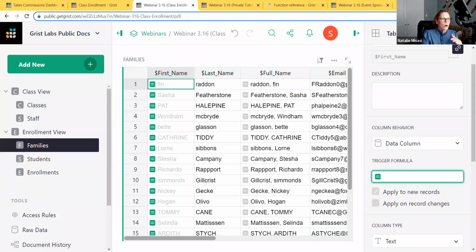Just a note, all of the functions we're about to use are found in our function reference guide. We will link it in the chat. It's incredibly handy to have this link and to know where to find this. Most times you want to enter a formula, you don't remember exactly what the formula is, but you know what you want to do. Just visit our function reference guide and you'll be able to find it. There's no need to memorize these.